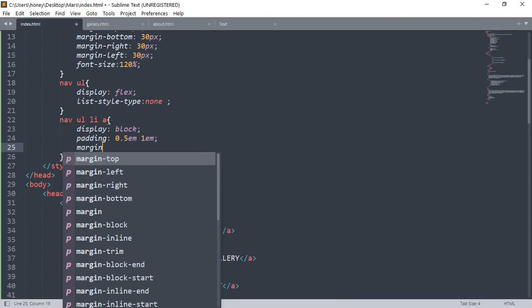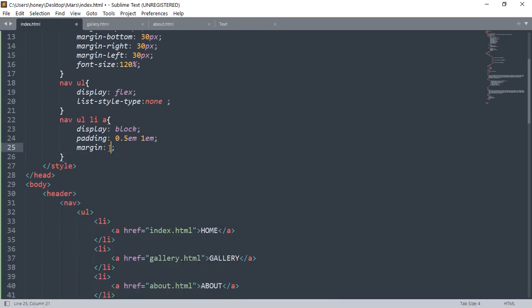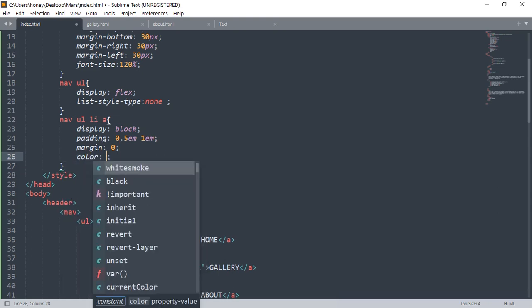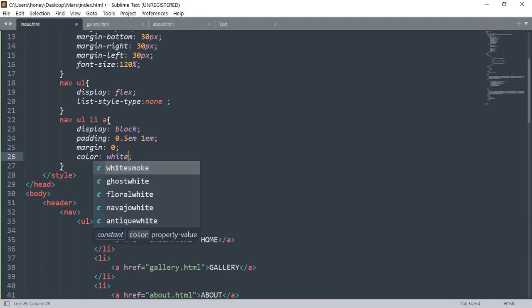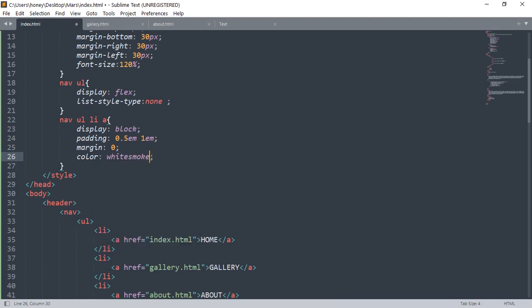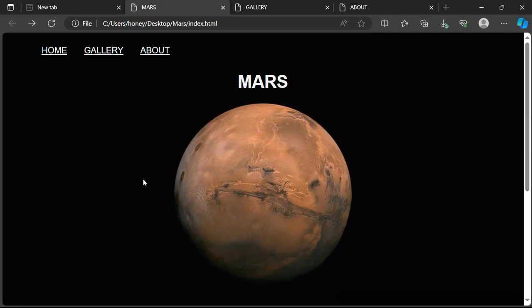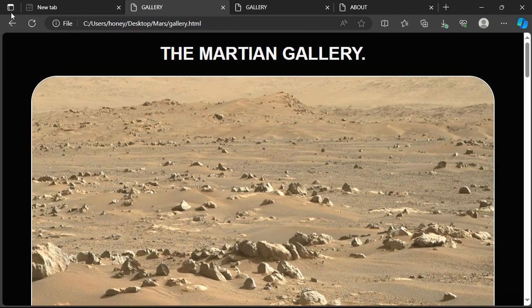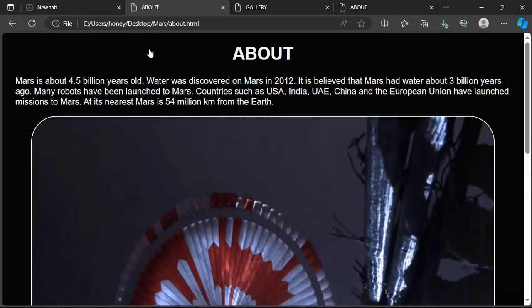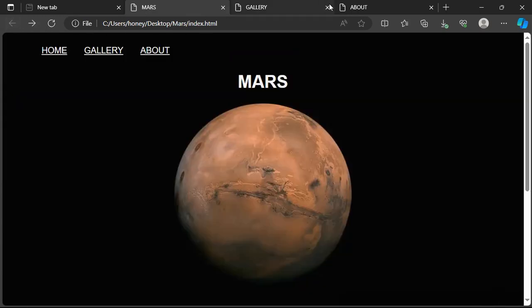We don't want any margins here, so margin 0, and then the color white. You can use white smoke, so you can add any other thing. So I'm going to just save that and head back to the browser, and you see what we have. So F5, and this looks like this. So it's home, gallery, then about. So we can also add this navigation bar to all of these pages without actually doing a thing.